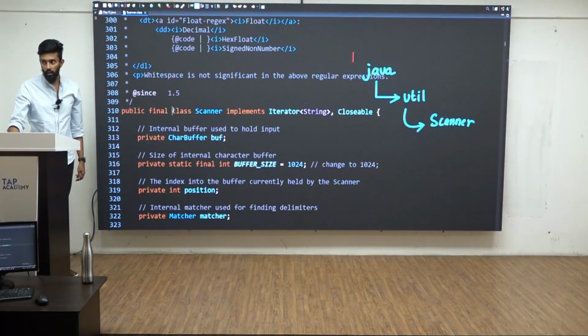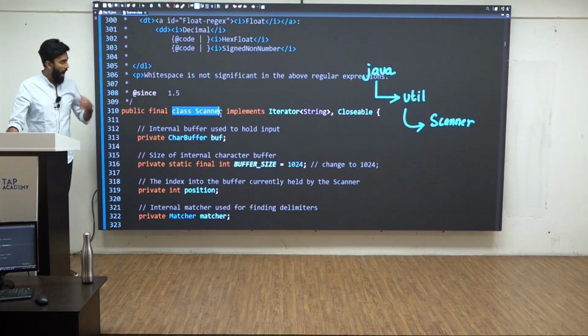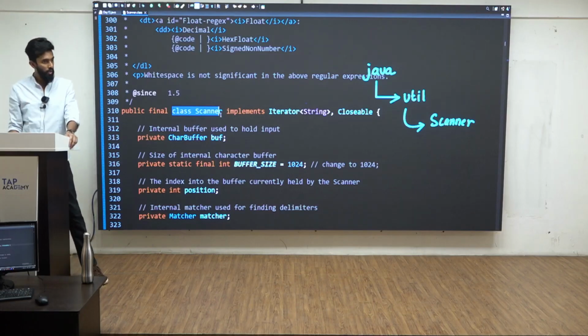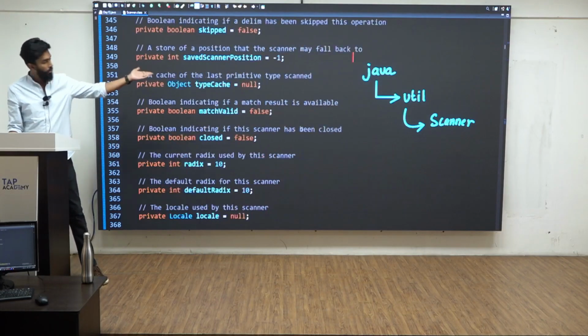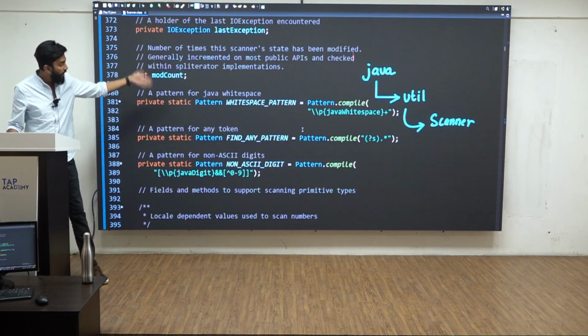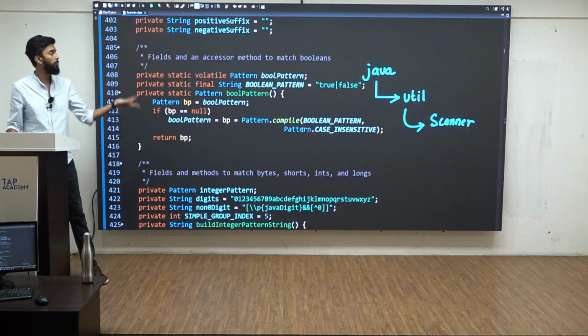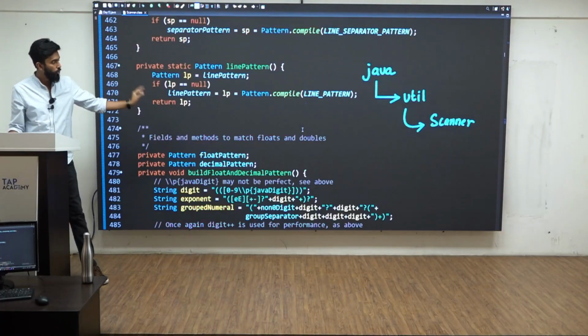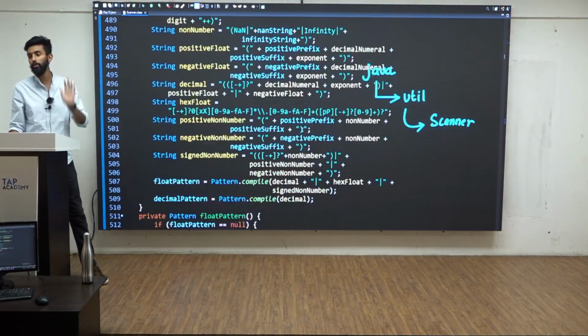What you are seeing is a class called Scanner. I didn't create this, you didn't create this. It is a built-in class in Java. Understood? And see, so much code is there inside this, which they have written for you. You don't have to worry about any of this. You just have to directly use the methods. That's all you have to do.